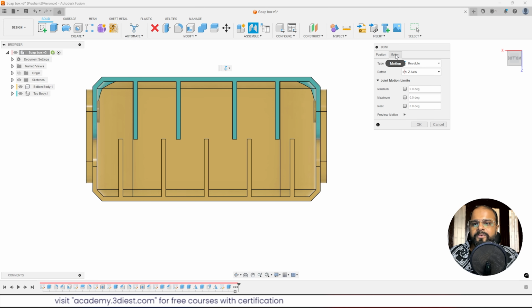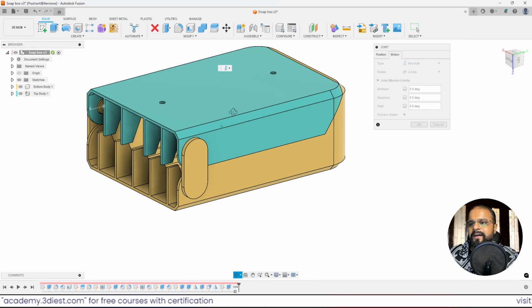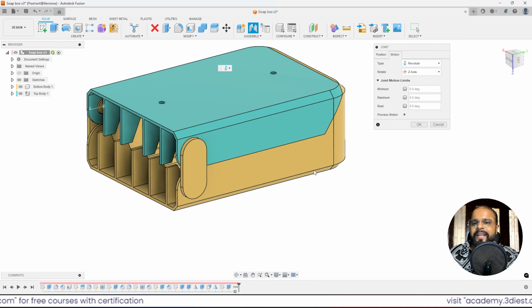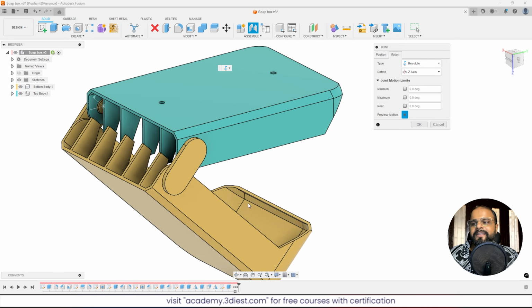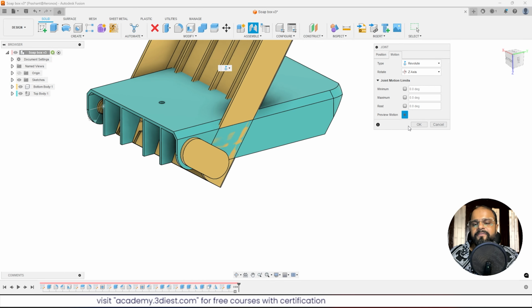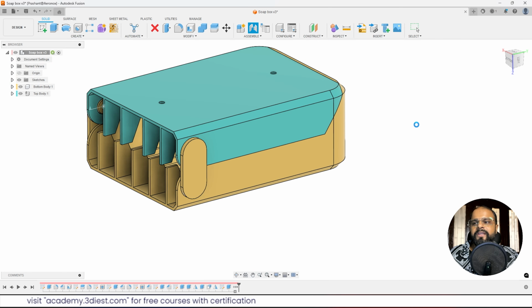Now I will go on to the motion, and here you can see the joint that we had applied is of 360-degree rotation. So if we preview the motion, here you can see it's getting rotated by 360-degree from my body itself. So what I will do, I will simply press OK over here just to assign that joint.